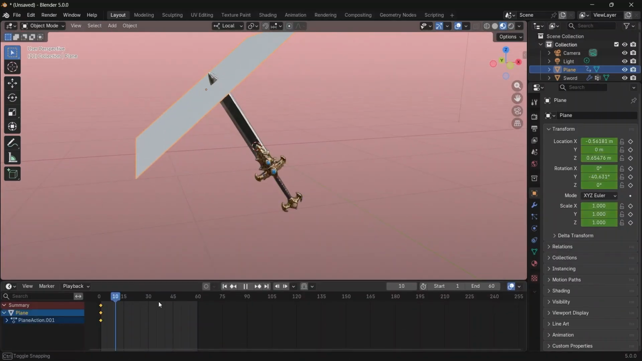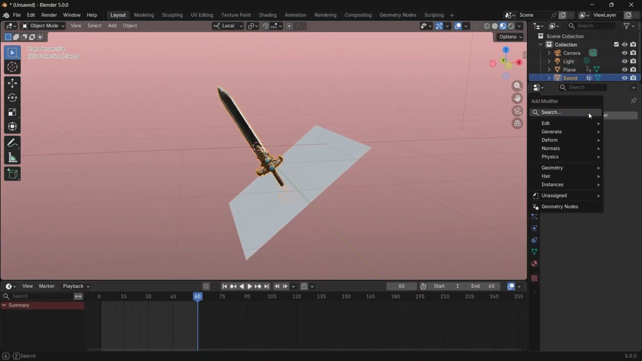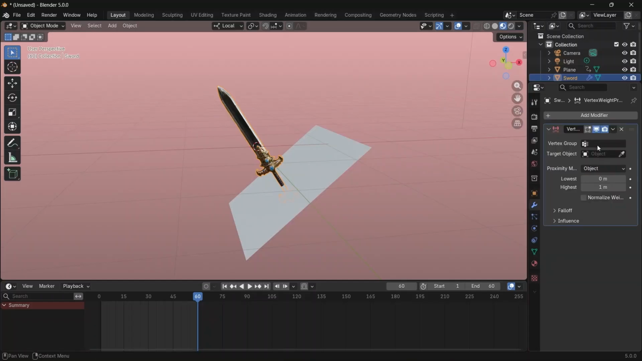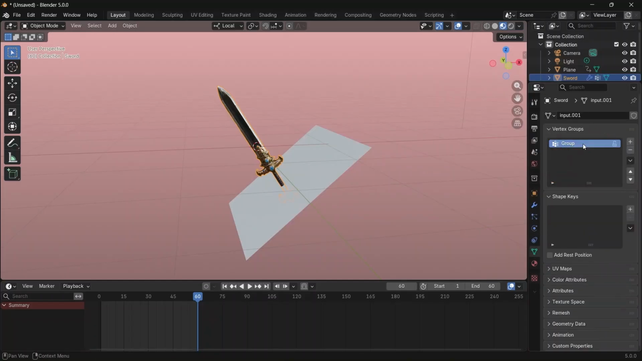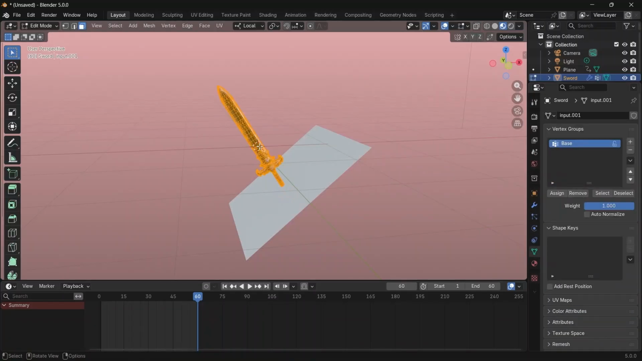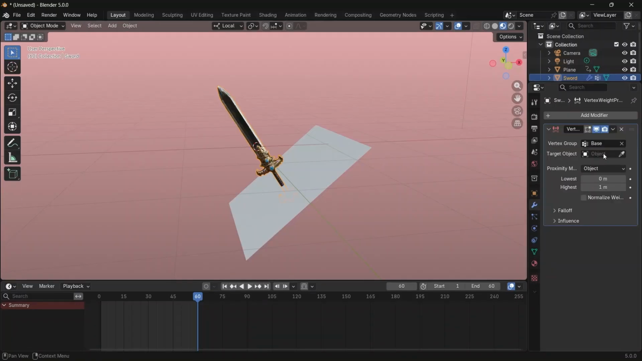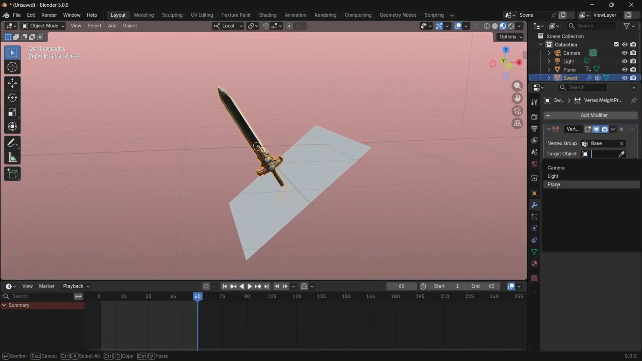We add two keys for full animation. Then we add a vertex weight proximity modifier. And before we can add anything else, we need to create a vertex group. We select all the vertices and assign a weight of 1. Choose the vertex group that we just created inside the modifier, and the target is our plane.